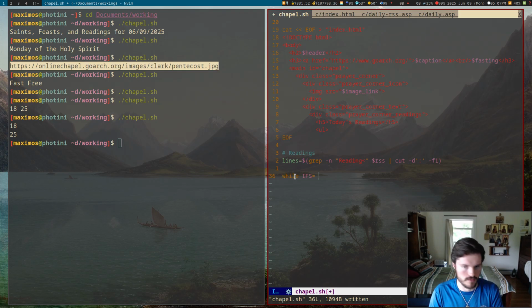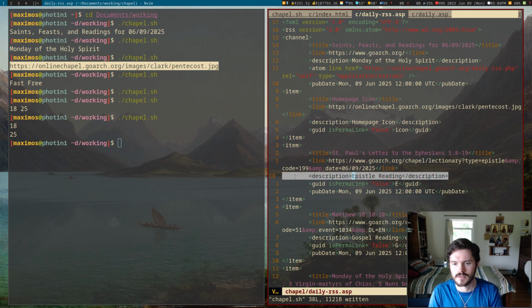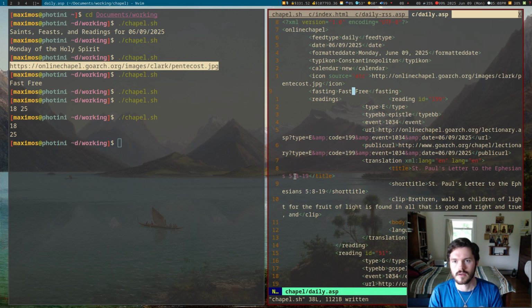So while IFS equals, and then read -r line, where line is kind of like your variable in a while loop, we're going to do the following. The title line is going to be each individual line, and we're going to do some shell arithmetic: the line minus 2. We know this because each one is going to say epistle reading or gospel reading, and so two above it is the title for it.